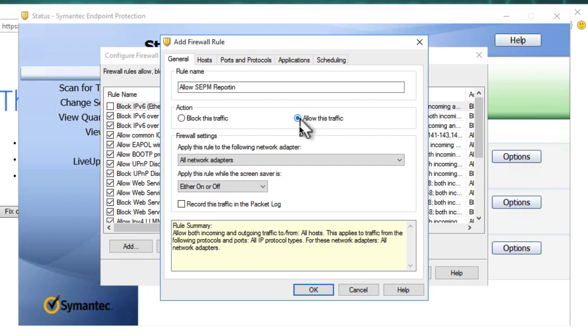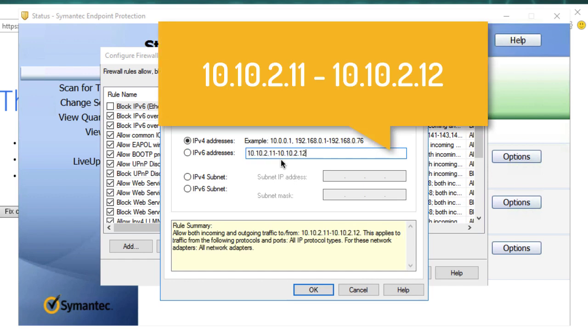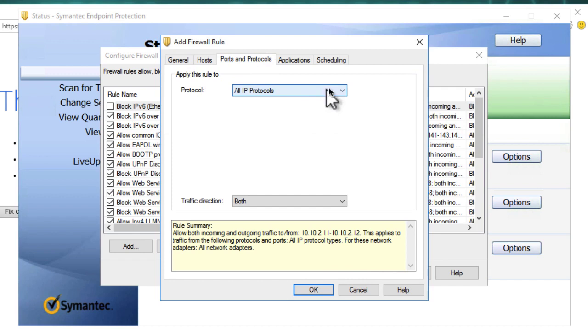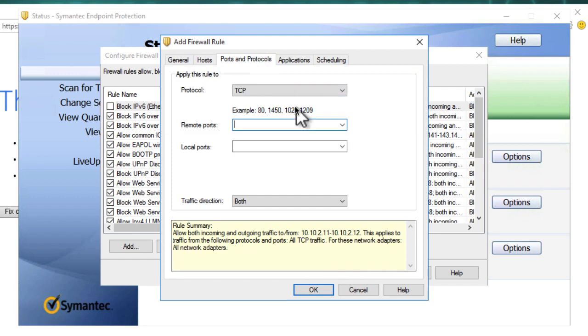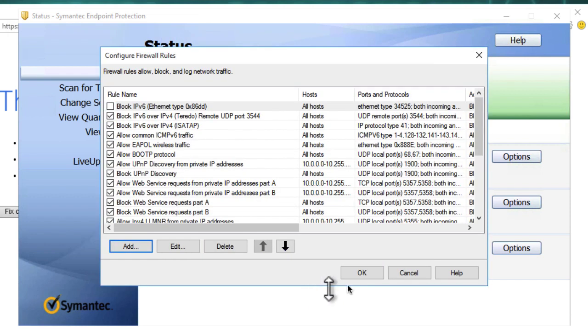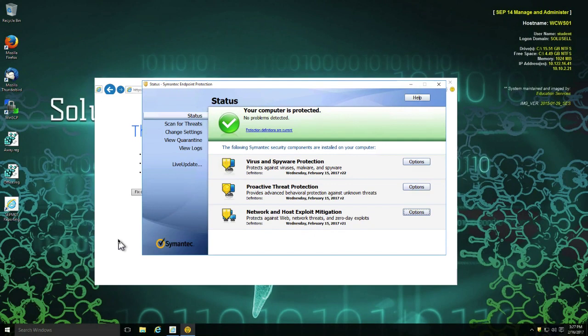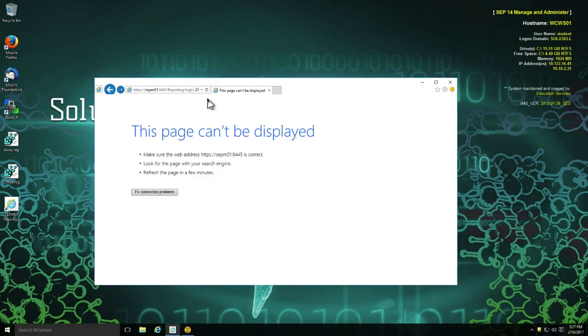we're going to allow traffic. For the host, we have to put some IP address, and here we're going to use a range because we have the two IP addresses for SEPM01 and SEPM02 that are contiguous. Okay. Ports and protocol, this is very specific. We need to put TCP and the remote port is 8445. Now we click OK, and we have a firewall rule in place. Let's test, because we created our rule here, to see if we have the ability to access that website. And as you can see, the page still doesn't display.